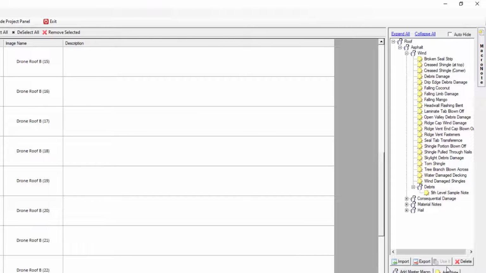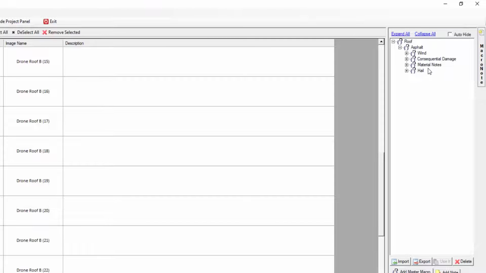The expanding list will go 4 header levels deep, and then a 5th level for notes only. Although you can put a note on any of the levels, it is typically advised not to clutter up this first level. So in the example notes that ship with MacroNote, we can see that the top level header is called roof. The next level is called asphalt, and then the next level contains 4 sublevels called wind, consequential damage, material notes, and hail.